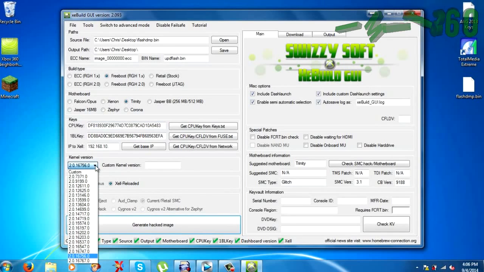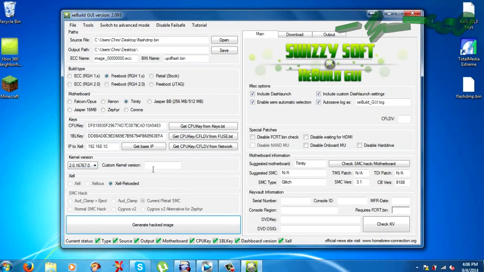Now what you want to do is click this drop down, and select 2.0.16767, which is the newest dashboard. Make sure over here you have Xell Reloaded or whatever it puts in there. Make sure you include Dashlaunch as well and custom Dashlaunch settings. That way you will have Dashlaunch built into the image.